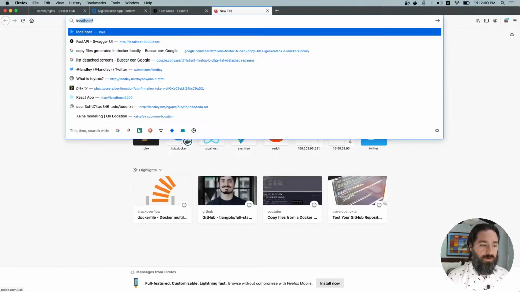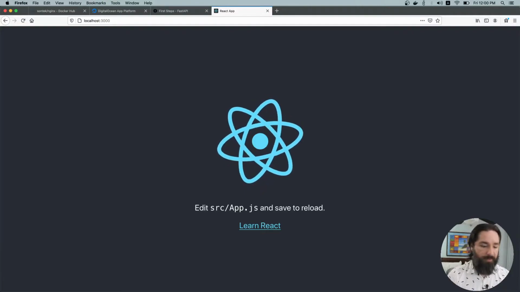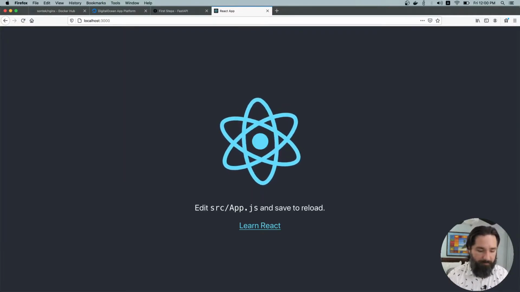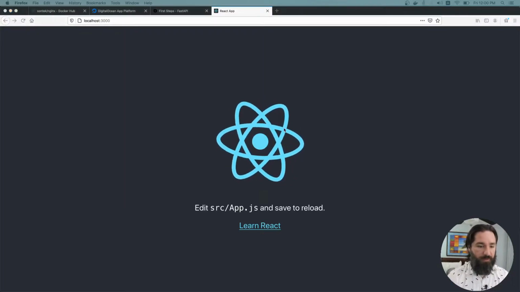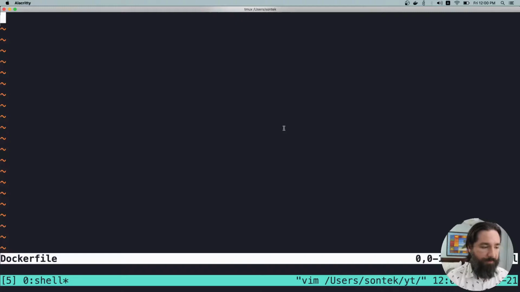these things locally. So if I go here, this is my React app. It says edit the app source file, save reload. But let's get it into Docker first because we don't want to be running these locally. We want these reproducible on all environments. So let's terminate that and let's create our Docker file.